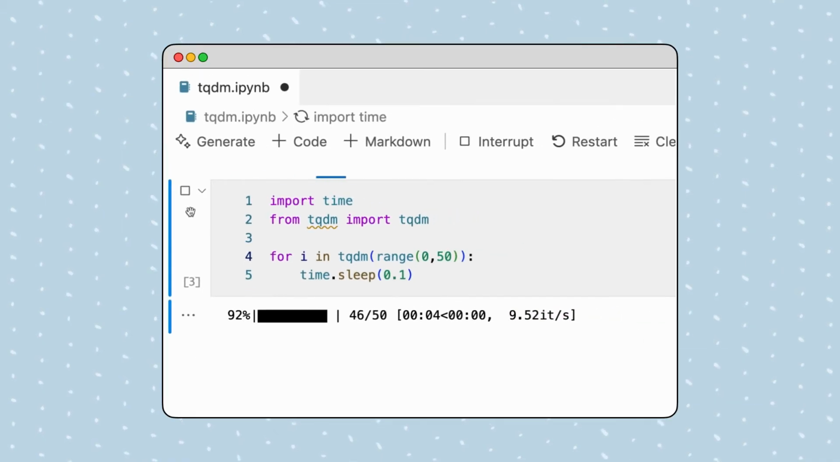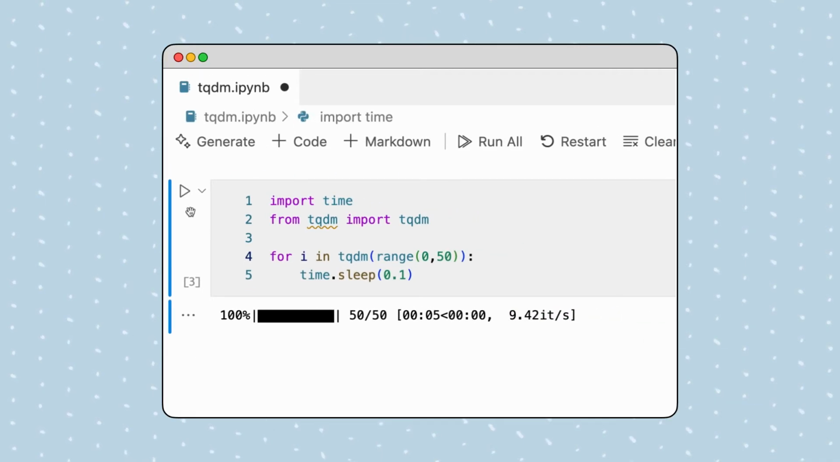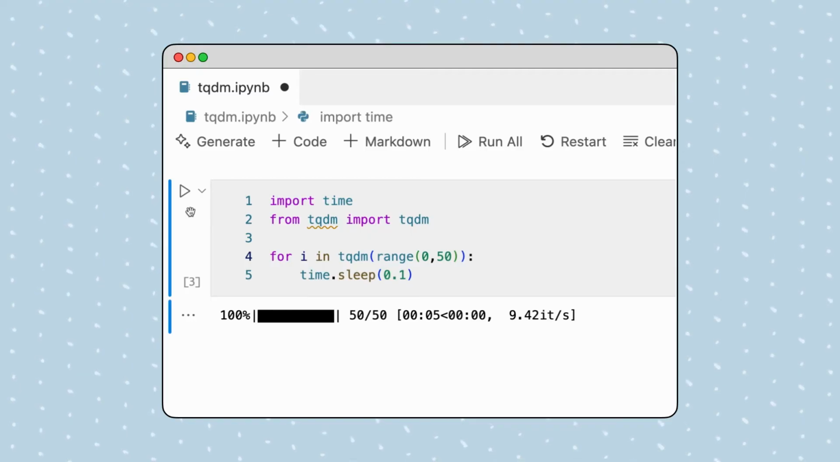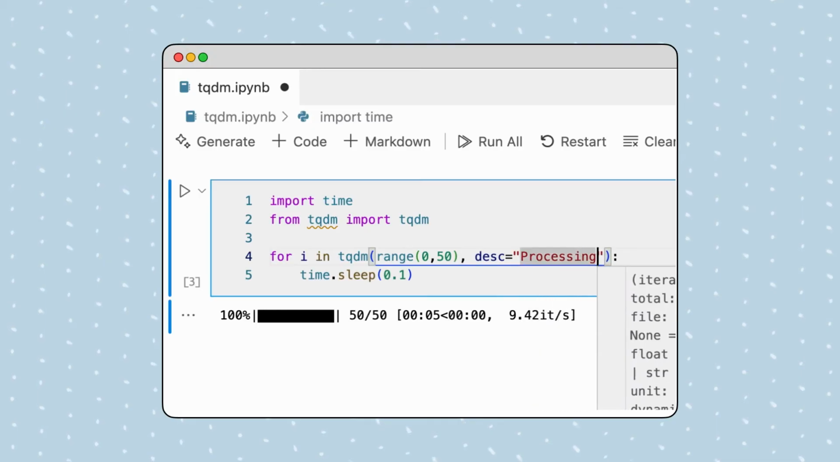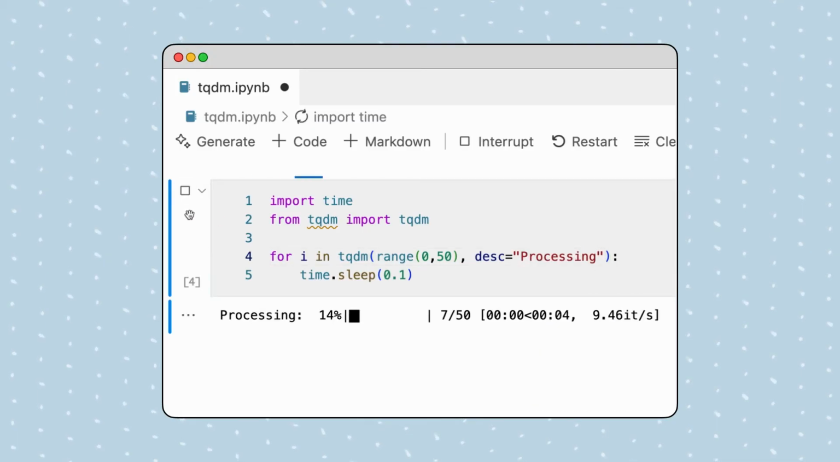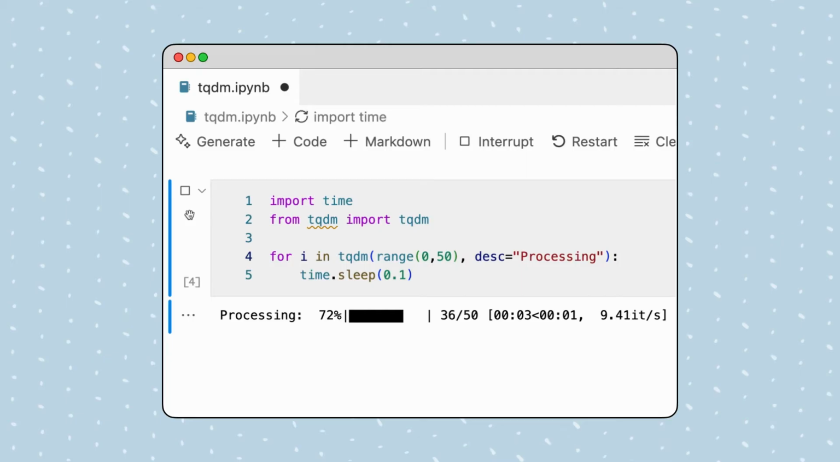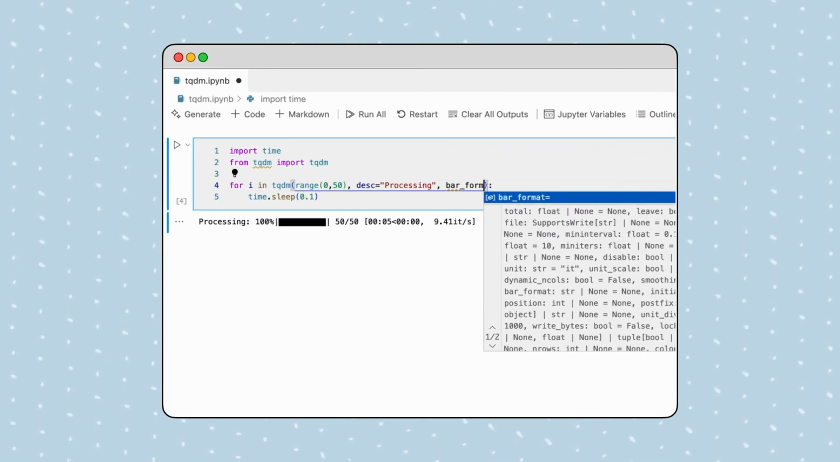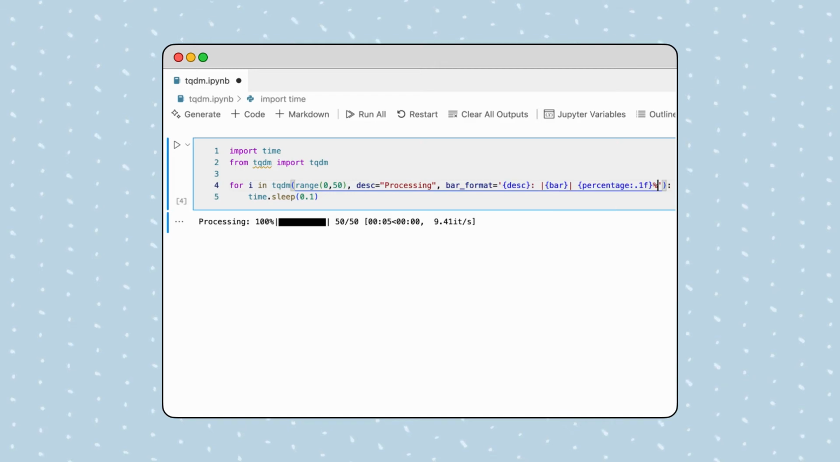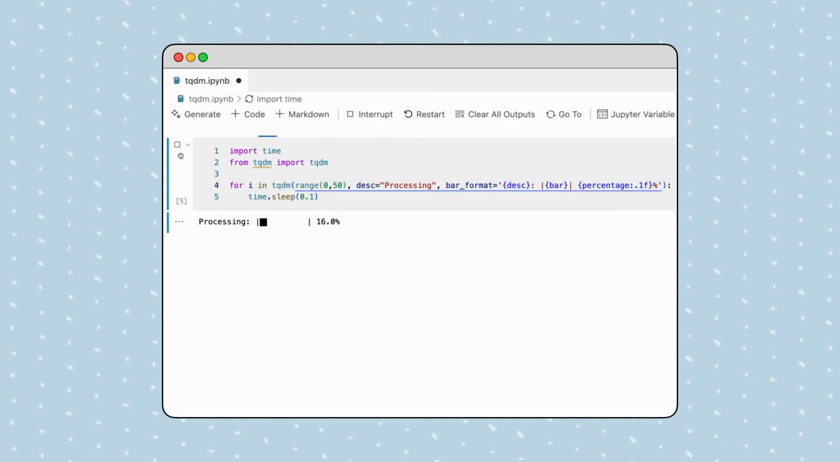This is a great start, but tqdm provides many more options to customize the display of a progress bar to better suit your needs. For example, we can prefix a text description to the progress bar by specifying the desc argument. And if we want a more minimal bar, we can use the bar format argument to specify just the description, bar, and percentage completed.